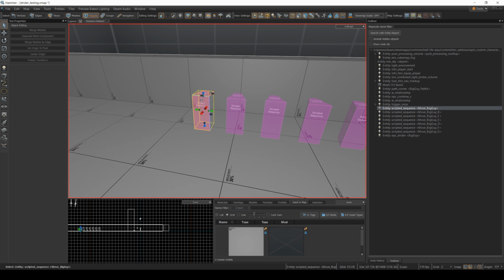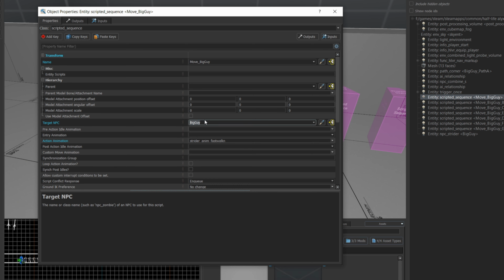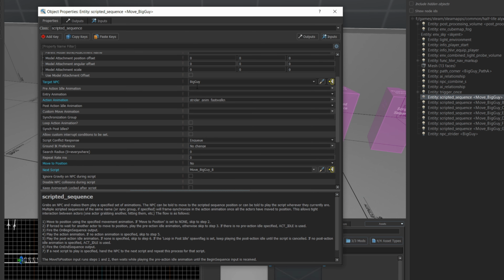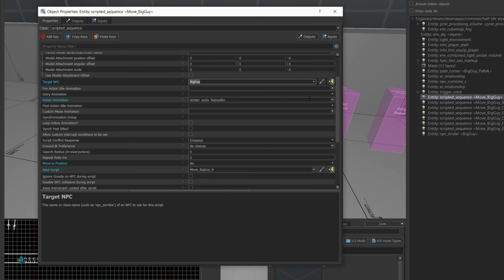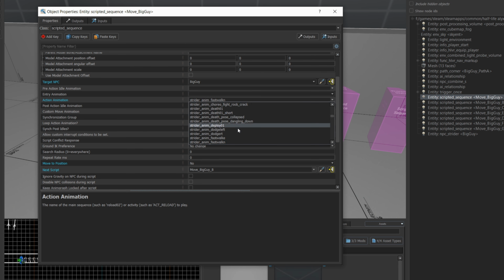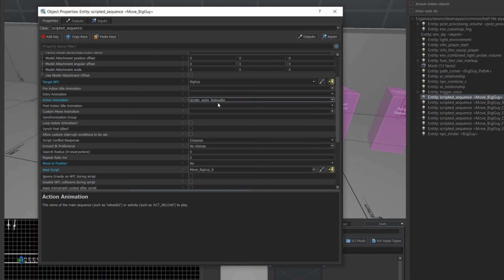So I named it here Move Big Guy, and the target NPC is Big Guy, which matches the name of the strider. Now, once you add the name of the NPC here, it's going to give you all of the different action animations you can run. And you can go through these and try them out. Unfortunately, a lot of these animations, because they're choreographed, are going to move the entity to a certain position and then start that choreography. So you almost would have to build your map around the actions that he does. But I'm going to take a very simple action, just Strider animation, fast walk north. And that's going to make him take 3 steps forward.